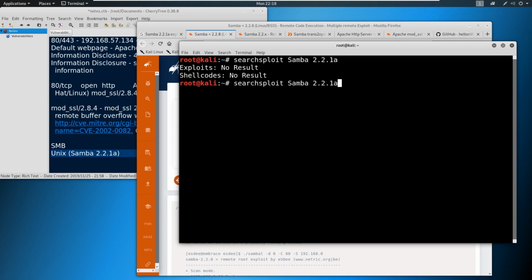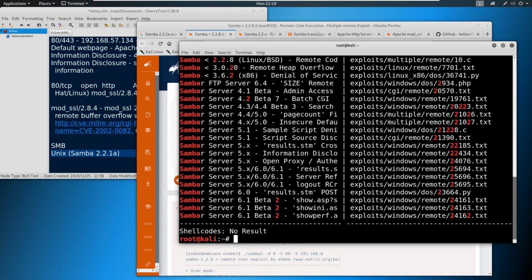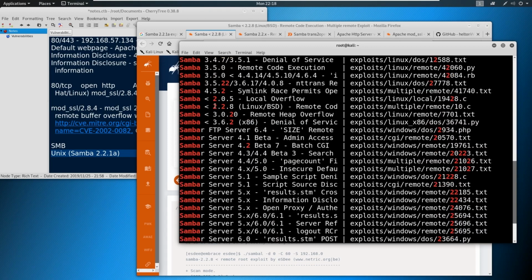Why is that? Well, let's delete this. Now, you cannot be too specific with searchsploit. The more specific you are, the worse off you are, because searchsploit is searching the exact string that you are using. Now, you see that we searched Samba, and it's searching for Samba and a 2.